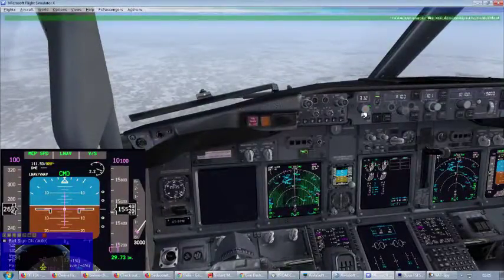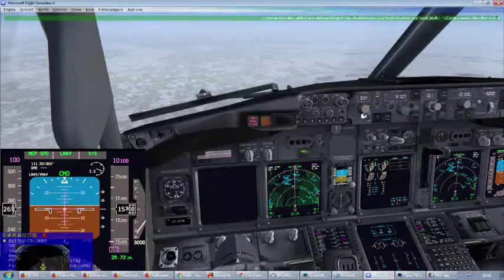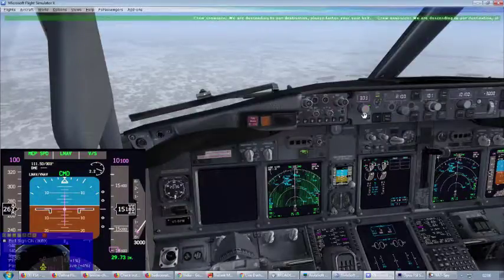Ladies and gentlemen, we are descending to our destination. Please fasten your seatbelts and ensure all seats and tray tables are in the upright and locked position.